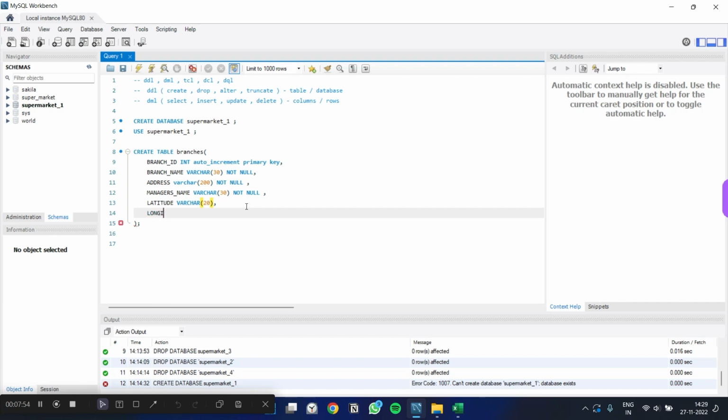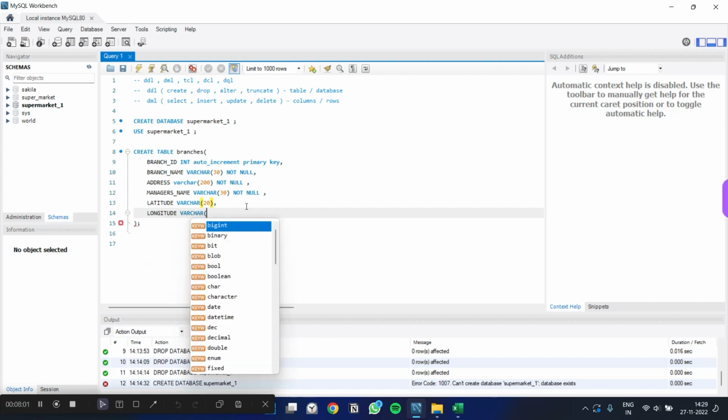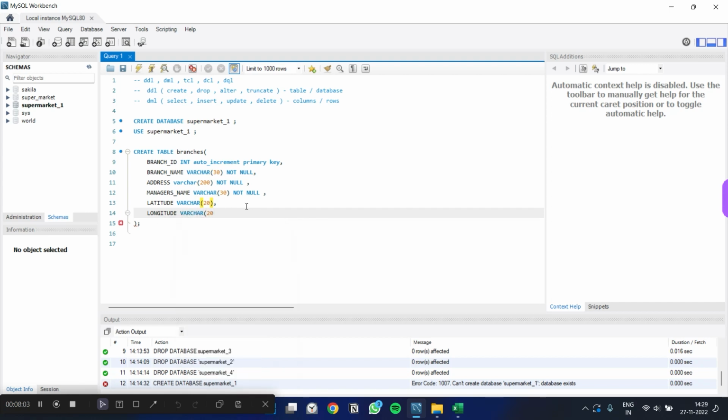Longitude also we have. So guys, this is what sir has given us. I'm not giving any myself, okay? If you just write this with me, you'll understand, 100%. So what we did: create database supermarket one, then we used that database. We're creating a table in that database. I'll show you once it's created where it will come.